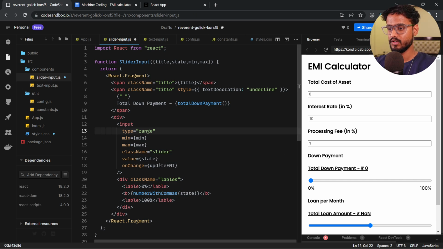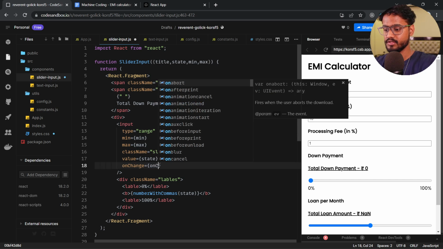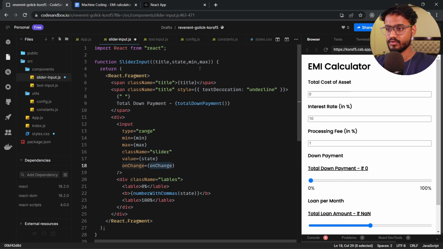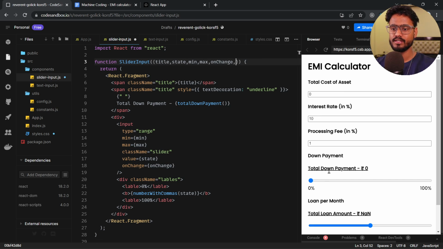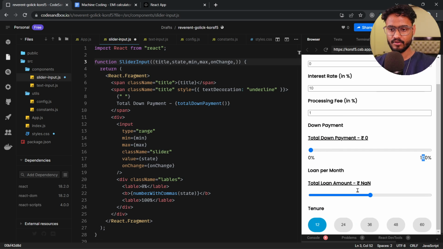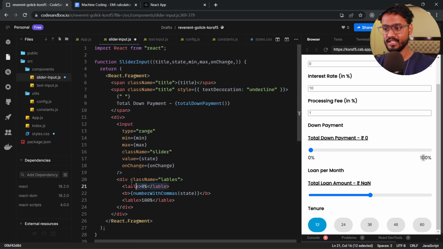Right? We're obviously going to have to take an onChange as well. Now, as you can see, for the down payment, the min and max is different. For example, for EMI, the min is going to be the same over here, and the label is also going to be the same over here. Also, I can see that I've misspelled label. So min and max can be used over here as well.